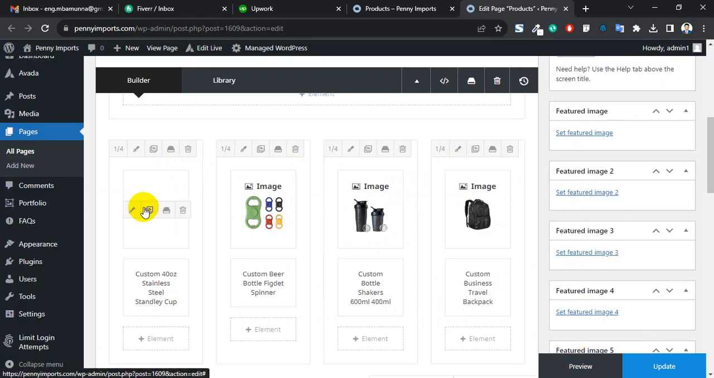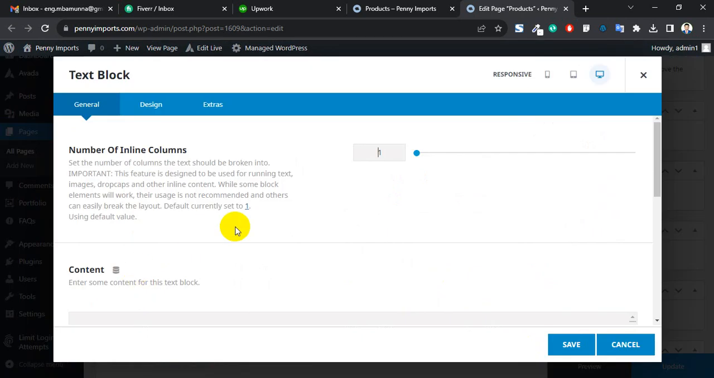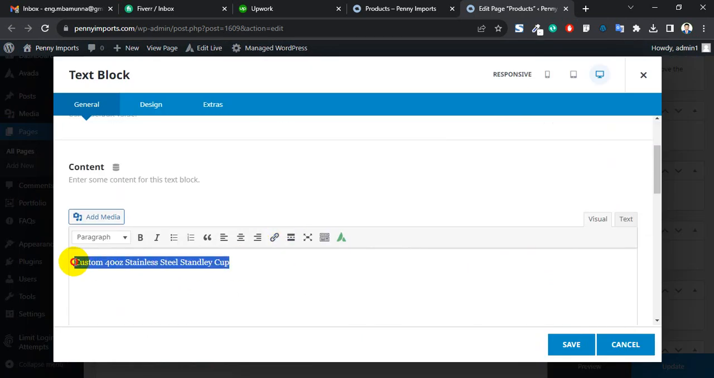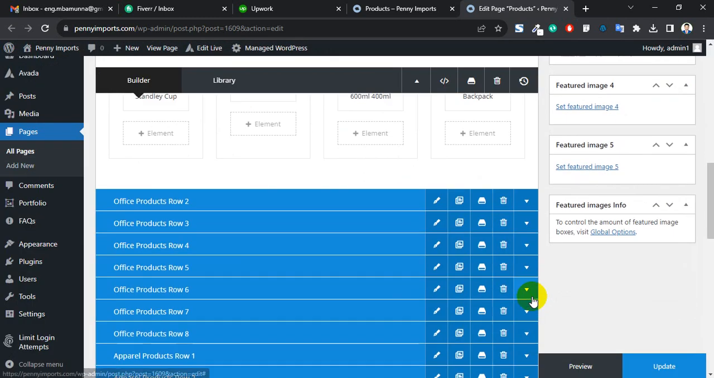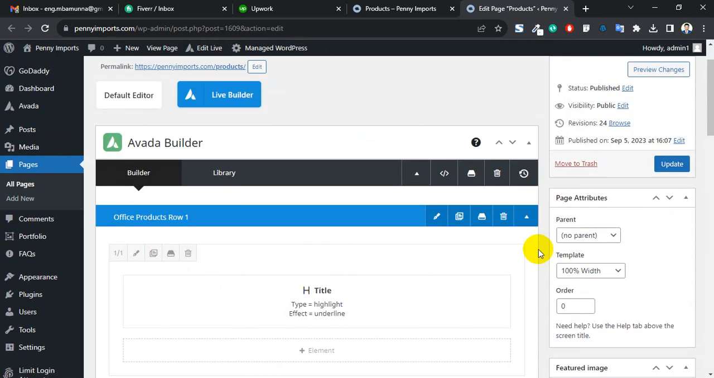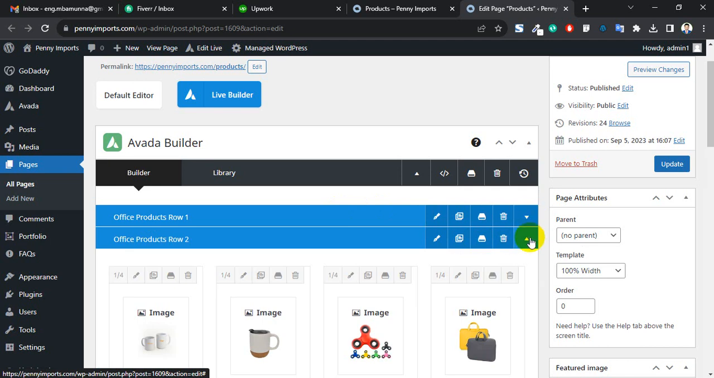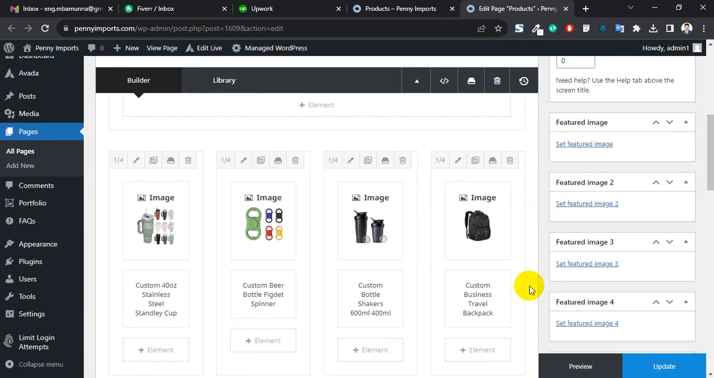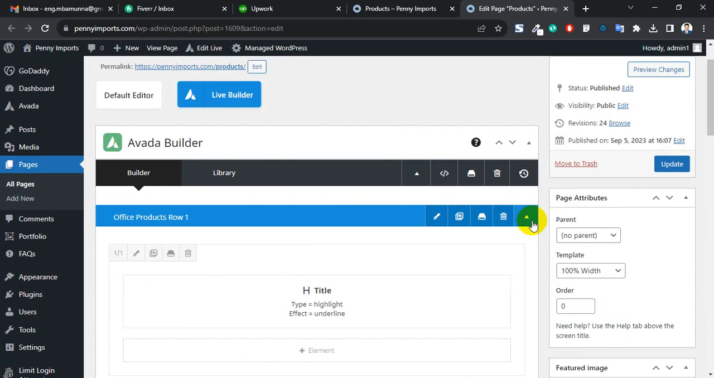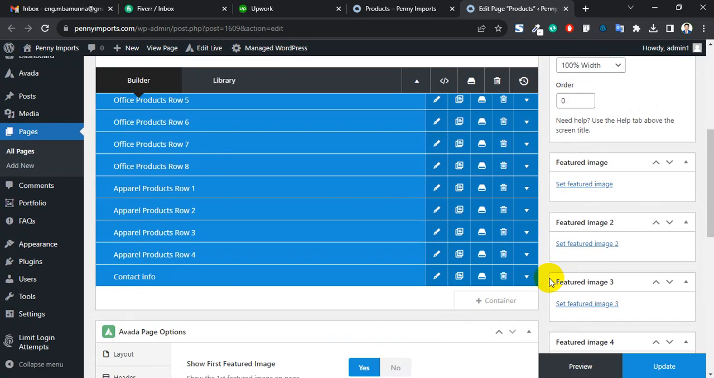The picture you changed, you need to change the name here. After changing the name, click on save. After changing everything, you can see every row can be toggled like this. If you click on the right arrow, it will toggle the content of that row. So after changing everything, click on update, and that's it.